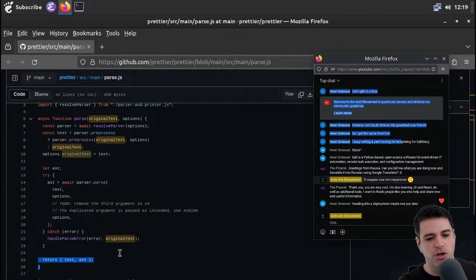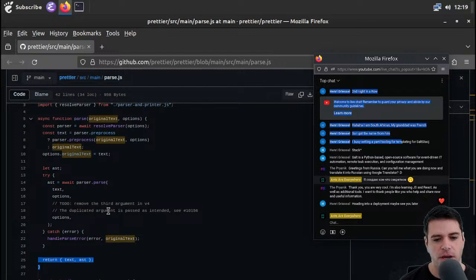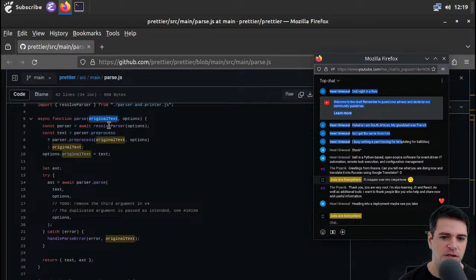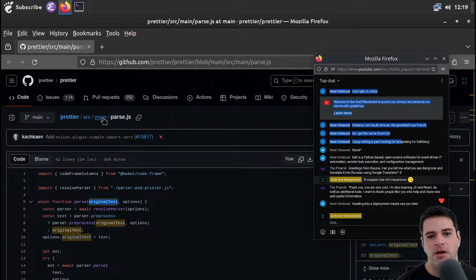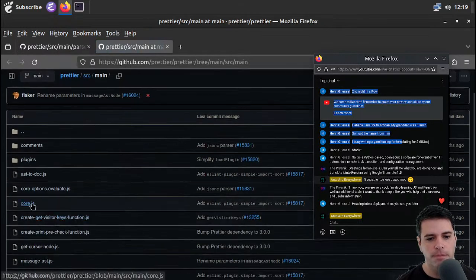Then if we have no error, we're going to return the text and the AST, which I thought was the opposite of what happened in the other file. I thought the opposite was AST comma text, but maybe that's not right. And where is text? So text is the preprocessed text. Okay, so that's why we're returning it. It's not literally the original text. It's just we've applied a preprocessor. But now I really want to look at core, because I could have sworn that it was the other way.